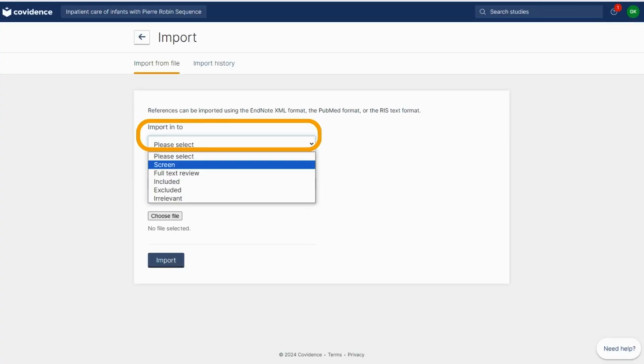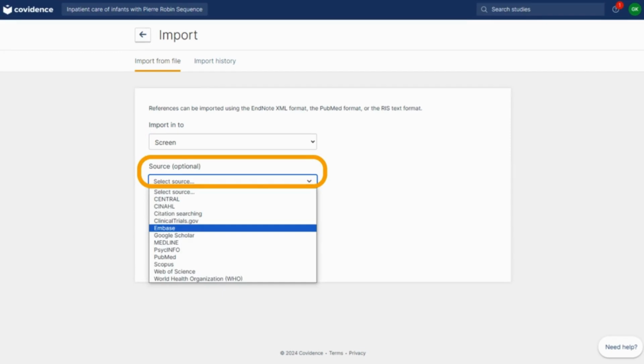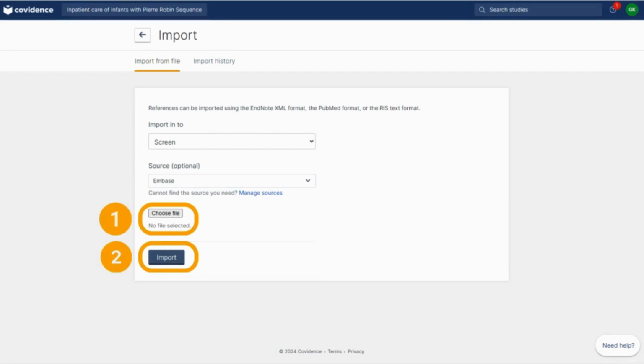From the Import page in Covidence, first select which stage of the review you would like to import these references into. In most cases, this will be the screening stage. Next, select the source of the references from the drop-down list. In this example, the references are sourced from the Embase database. Covidence uses this information to create a PRISMA flowchart for your review. Click Choose File, locate the correct file, and then click Import.